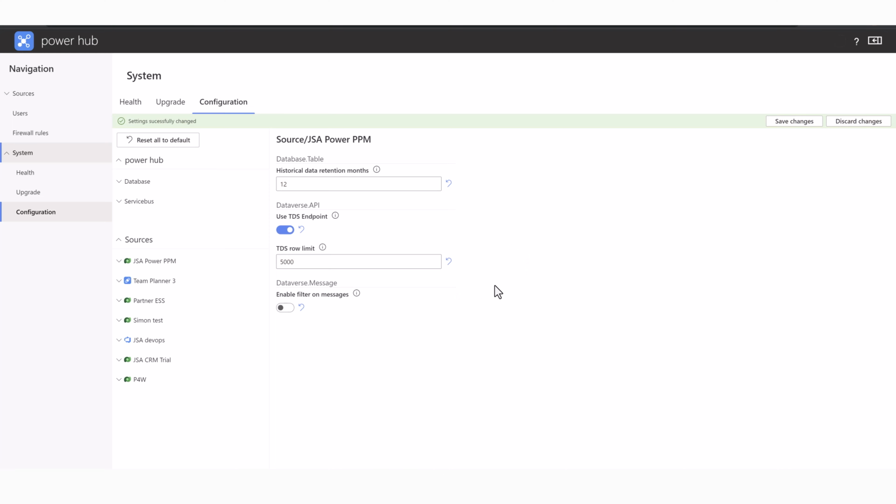For each of the configuration settings, it is also possible to revert to the default value. If you hover, it shows a preview of the default value. In this case, it is -1, indicating that the retention period is unlimited. Clicking updates the field, and you can save the changes and confirm.